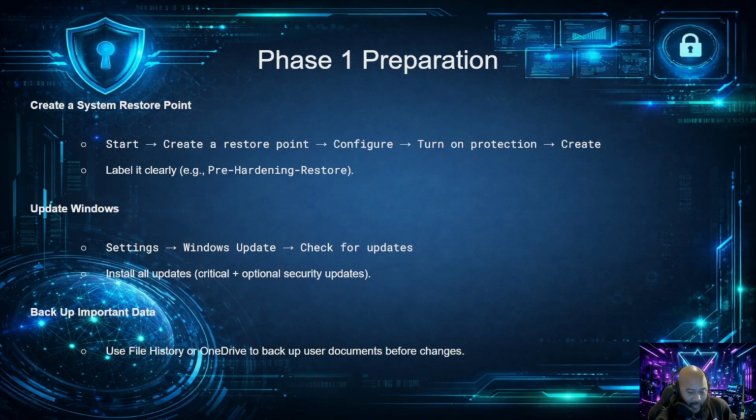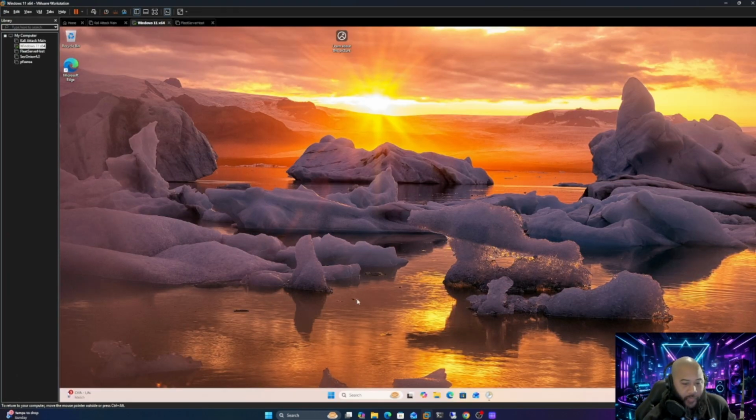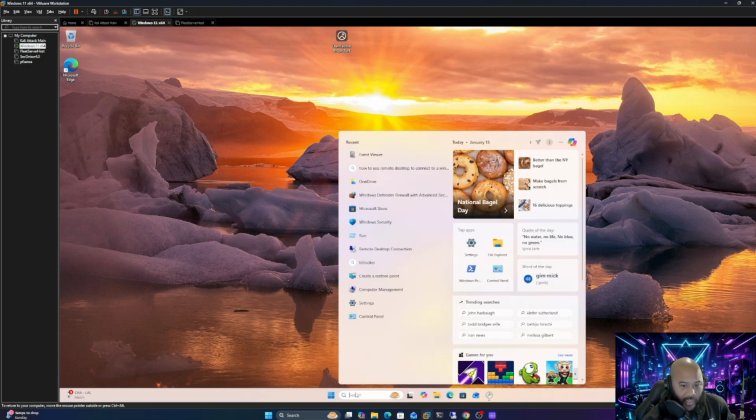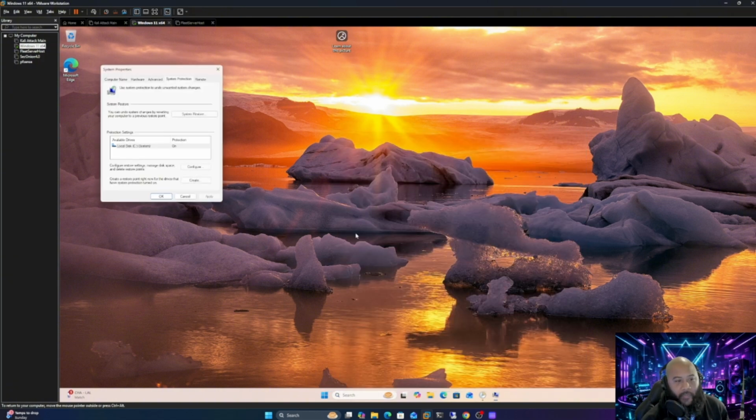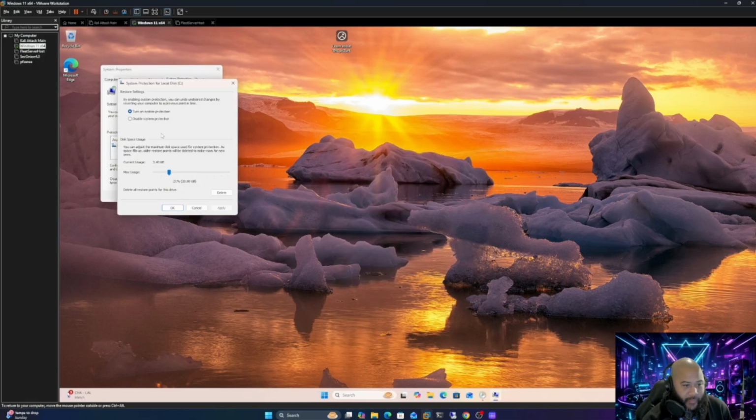Let me switch back over to my desktop and let's switch over to this VM. All right, so here we are. We're going to go into search. Let's go into create a restore point. All right, so first thing you want to check is system restore. Make sure we're good here. Now we're going to configure it. Turn on system protection. Make sure that's there.